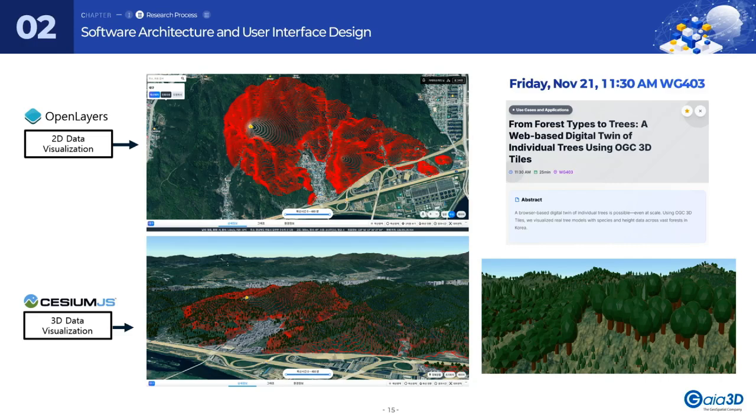Specifically, we use OpenLayers for 2D map visualization and Cesium for 3D. For the 3D visualization, we actually landed individual trees nationwide based on forest type maps. And you can learn more about this in another presentation called From Forest Type to Trees.